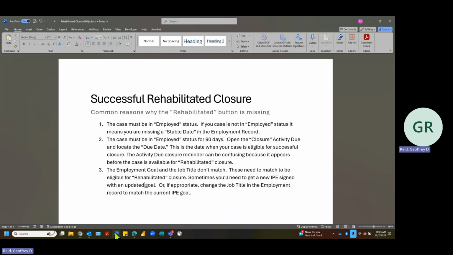Yeah, again, it's confusing. And the last big one I see is that the client's employment goal in the IPE does not match the job title in the employment record. Like that can happen all the time. You got a plan and you put in a generic general IPE goal. Your client gets a job and that job title doesn't match that generic IPE goal that you put in. Aware is not going to produce that rehabilitated button. So it's a pain, but oftentimes you need to get an updated IPE.